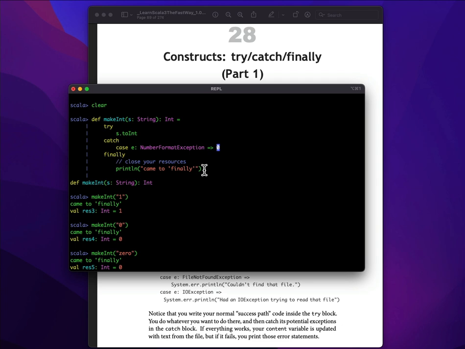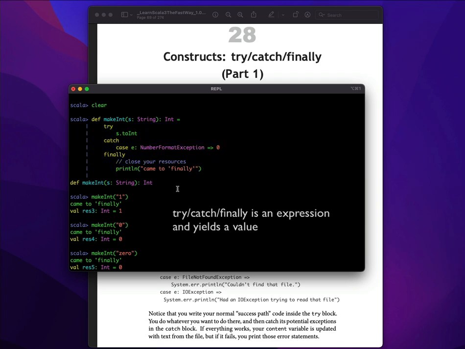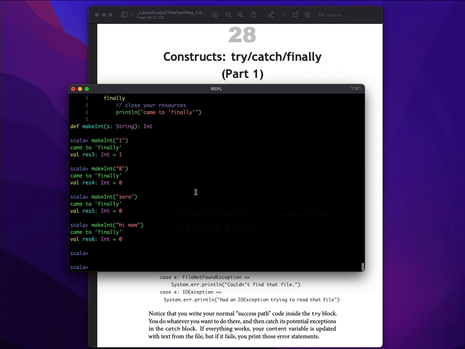One other thing I want to state also is that try-catch-finally returns a result. So that's how I'm able to use it as the body of this function here. I define the function here, and that equals, and then what it equals to is this try-catch-finally block. So try-catch-finally returns a result, which is really cool. It's another type of expression.